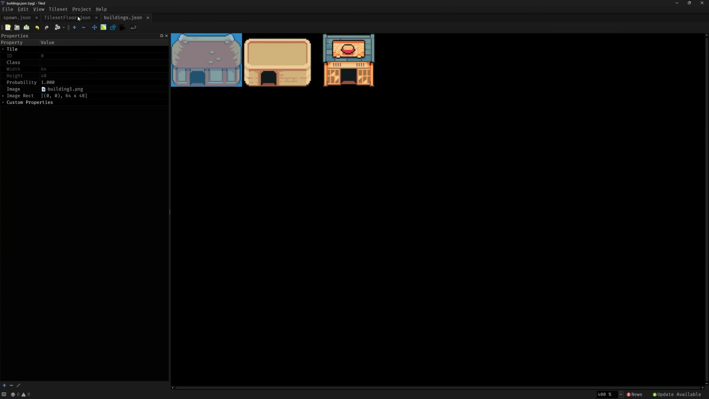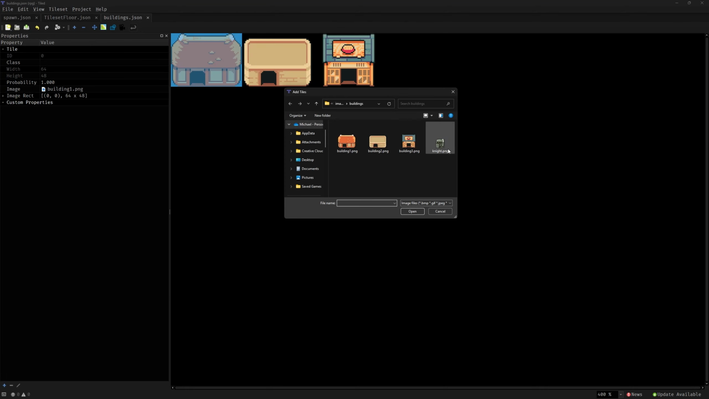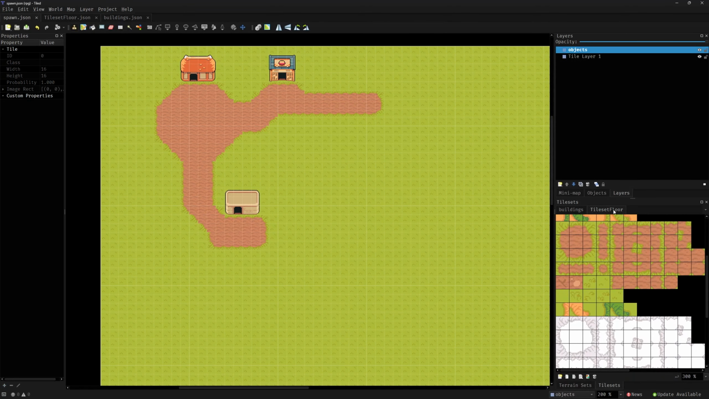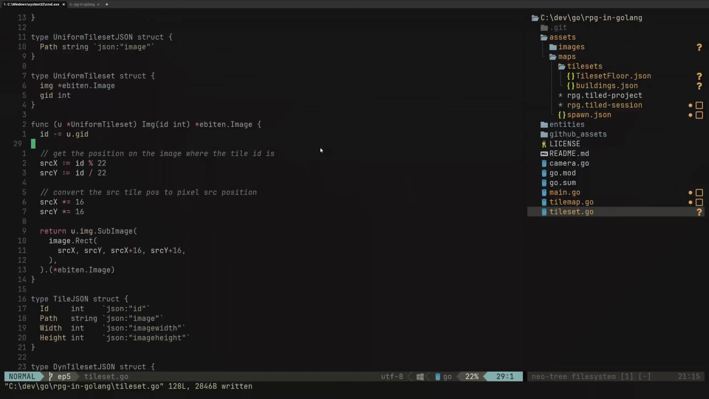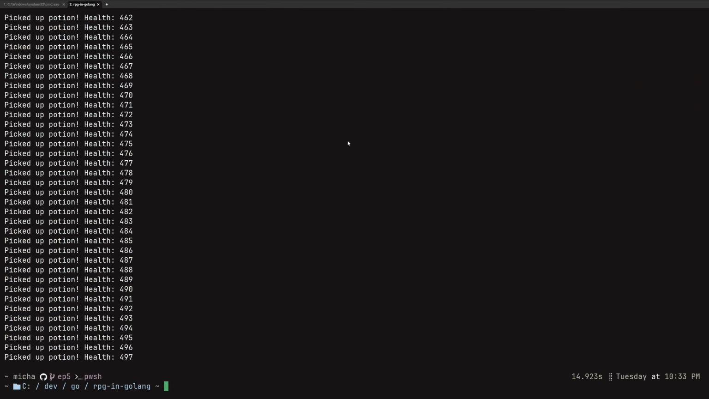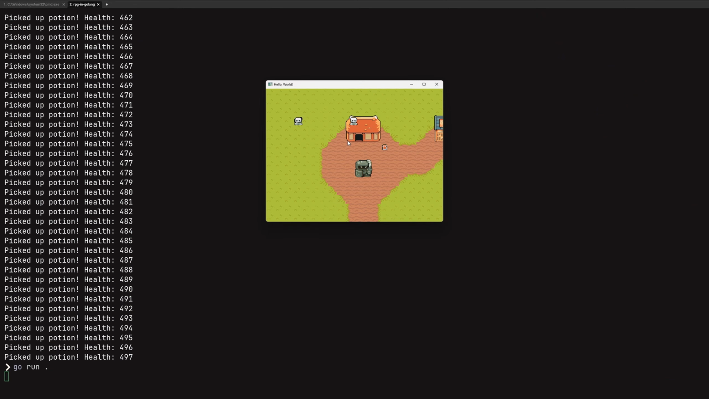Inside of here, I will add it into my tileset, save that, go into spawn.json, go into my buildings, click on that, go to my objects, and add one in right here. Why not? Let's go ahead and save it, and let's see if this automatically picks up on this object. So let's run it. And there you go, we have it.